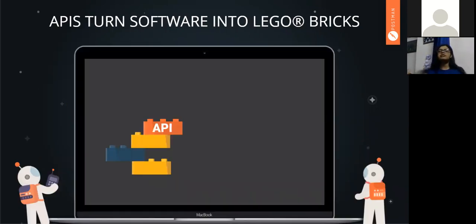Okay. And now let me explain the concept of APIs turning software into Lego bricks. Let me give you a quick insight into the working of APIs by comparing it to the very famous Lego bricks game. I'm not sure how many of you have played this, maybe in your childhood. But I hope you have played with Lego bricks once in a while. As you know, those plastic blocks you can put together to create new things, the possibilities are endless. The only limit is your imagination.